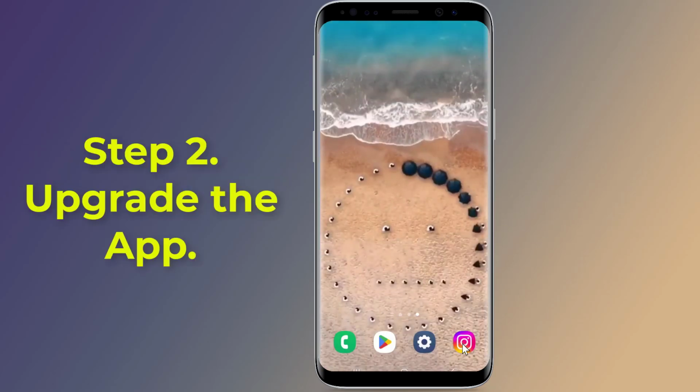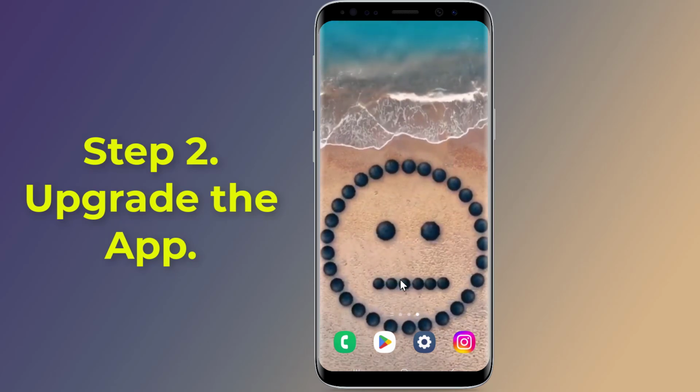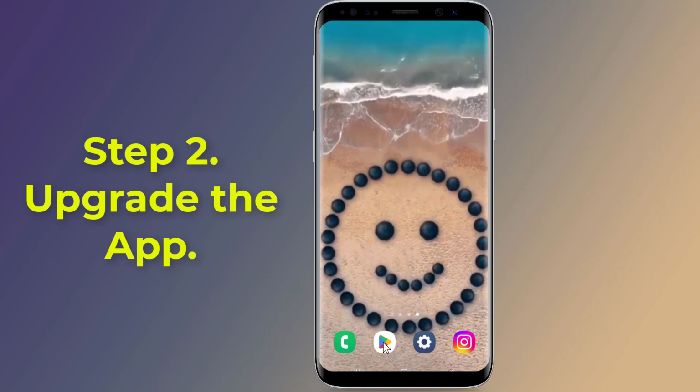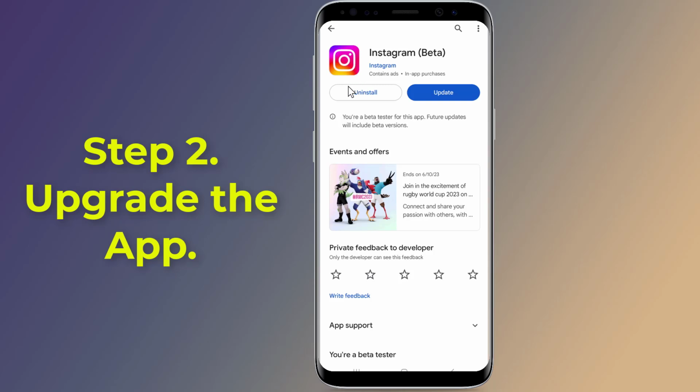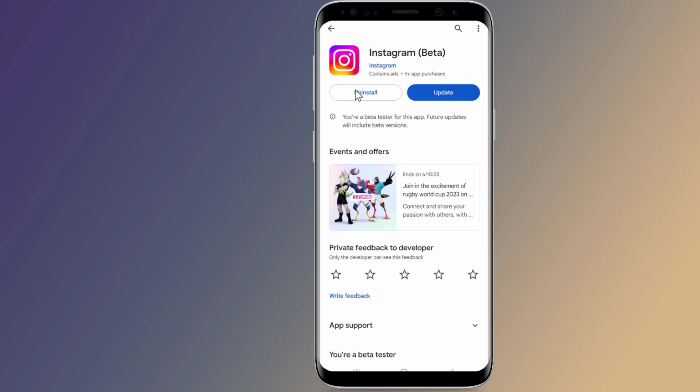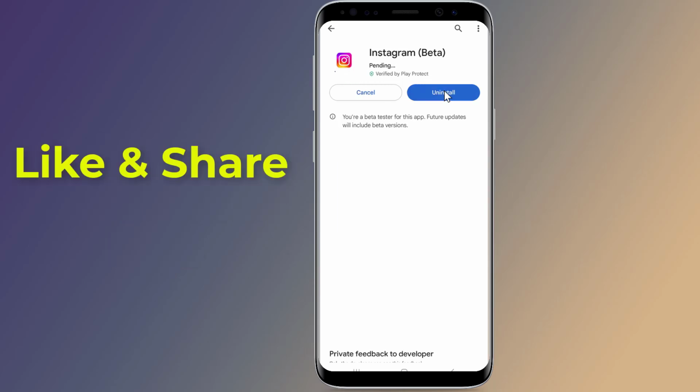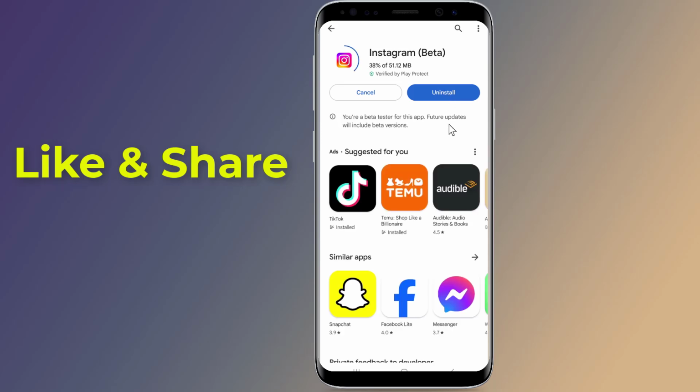Step 2. Upgrade the app. The Instagram music sticker can fail if you forget to update your app. Find Instagram in the Google Play on your device. Look for the Update button near the top of the screen. Your Instagram app is current if you don't see the Update button. Otherwise, install updates as needed.